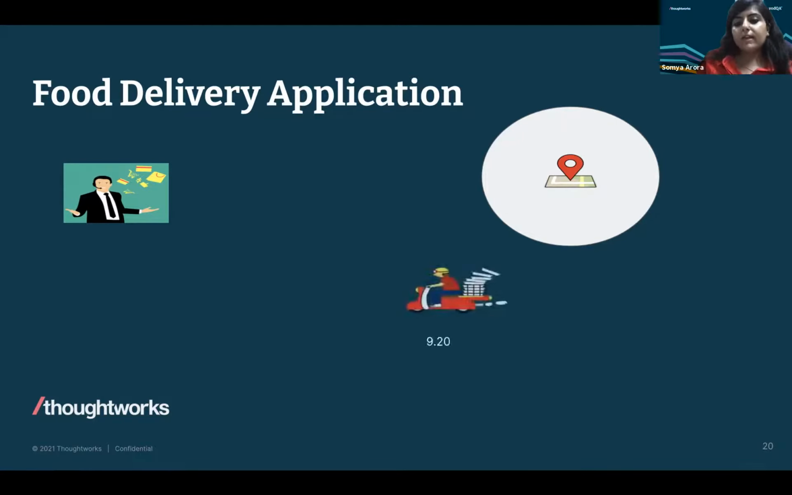Suppose the delivery guy leaves the outlet at 9:20, and how will you represent the location of the delivery guy at 10:30? At that time, the data that will be used is track data, because it has the timestamp along with the location.